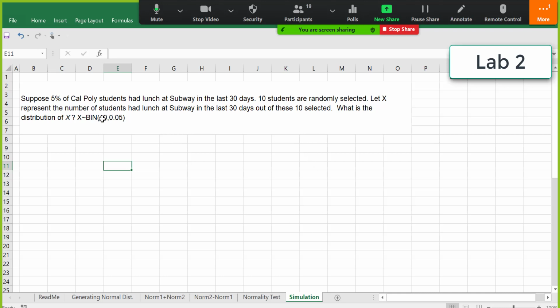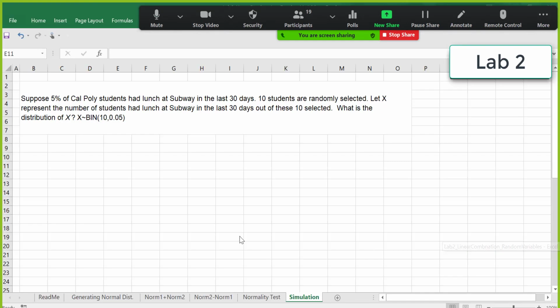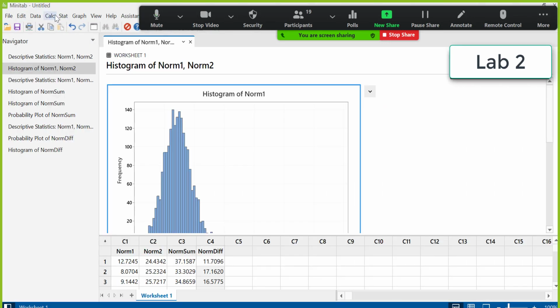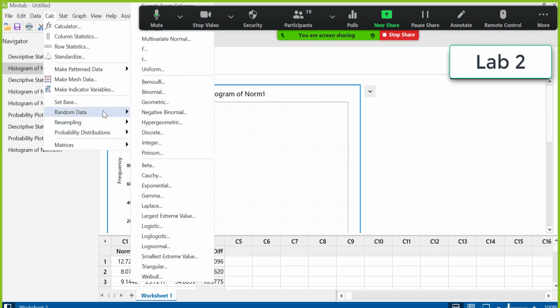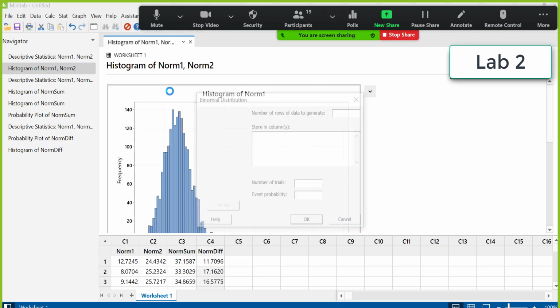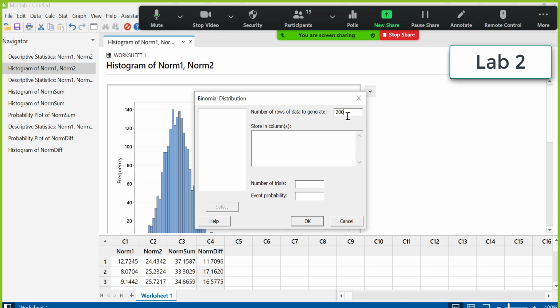So we can simulate X following a binomial distribution. We generate random variables, for example, 2000. So we go back to this one. We need to generate binomial distribution data. So we can go to Calc, Random Data, from Binomial Distribution. This time, say I want 2000 data points in column C. Number of trials, 10 times, like selecting 10 students. The probability they visited Subway is 5%.